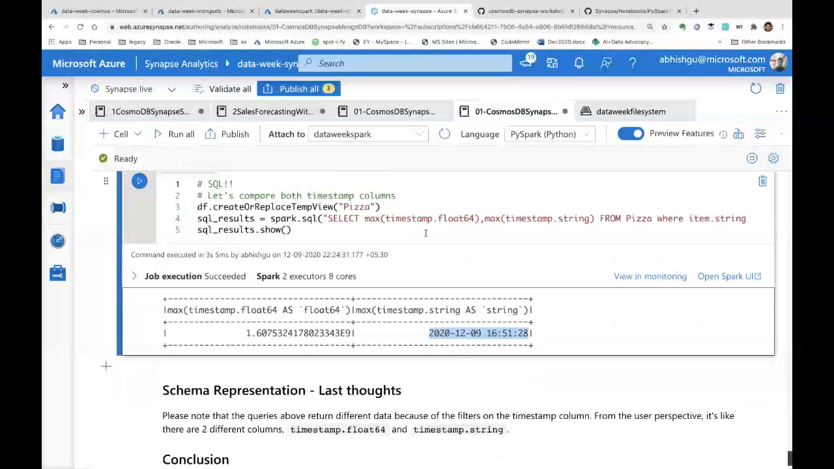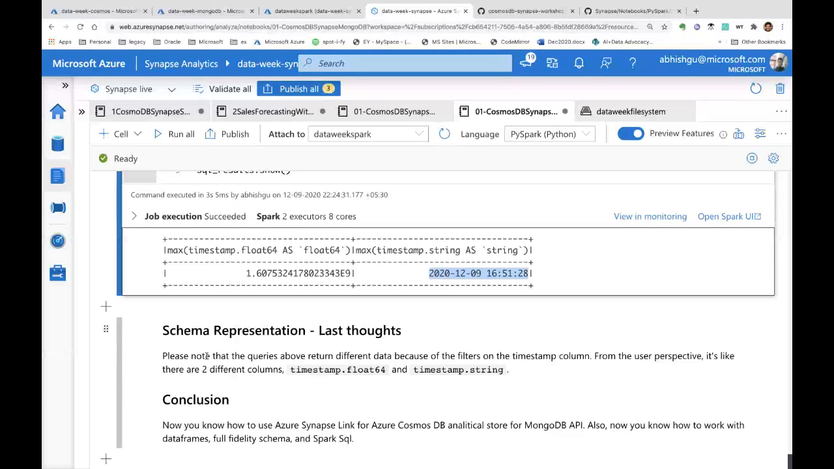Okay. So yes, this is just a few closing thoughts: the full fidelity schema support within the MongoDB API lets us use two different data types for the same property, right? But from a developer perspective, it is really two different columns, because that is exactly how it is stored within the analytical store. So that handling is taken care of for you. Like I said, timestamp.float64 versus timestamp.string, right?